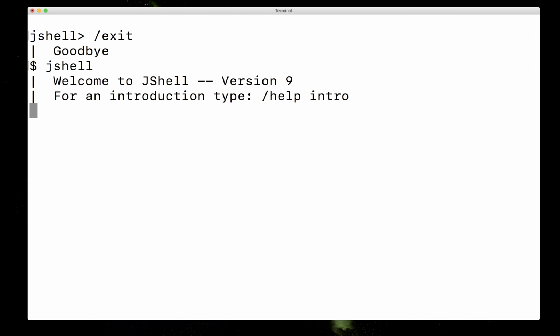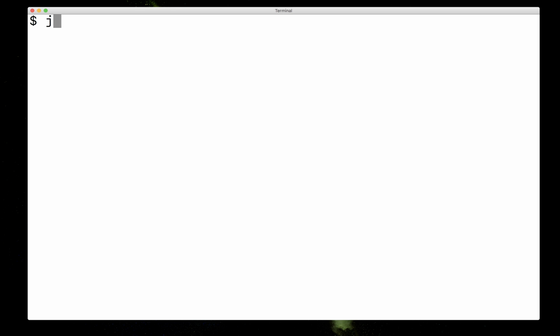exit Jshell. So the first way is to simply type /exit and you get a nice little goodbye message. Now if I was to start the Jshell again, another way to exit it is to simply press Ctrl D, and there I have exited. This is a convenient method for those of us who don't like goodbyes. So let's dive into some Jshell shortcuts.